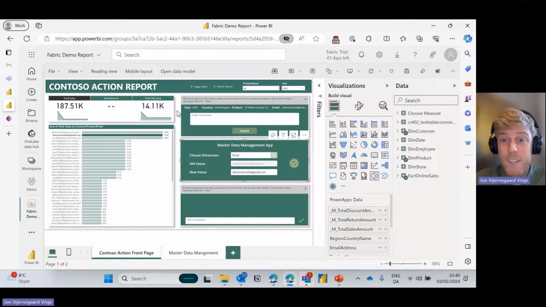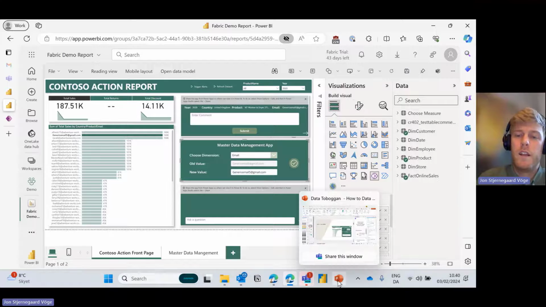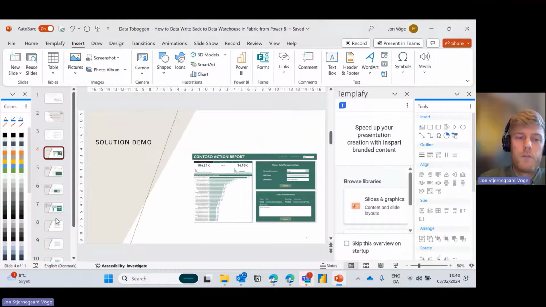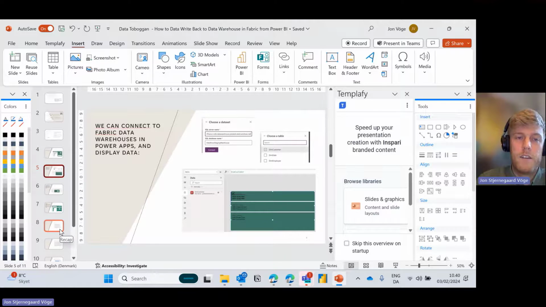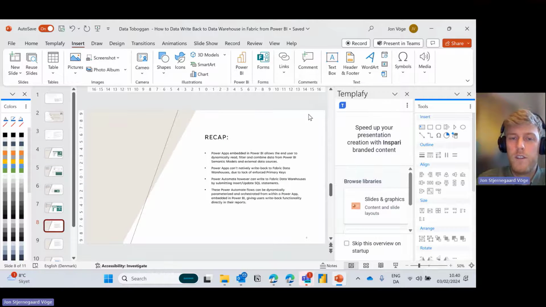So that's essentially it. That's how you build a data write-back solution to a Fabric data warehouse in Power BI. And just to recap the small changes here, the reason why you might want to do this is because we can create really, really interactive experiences for the user in Power BI with the use of Power Apps extensions.